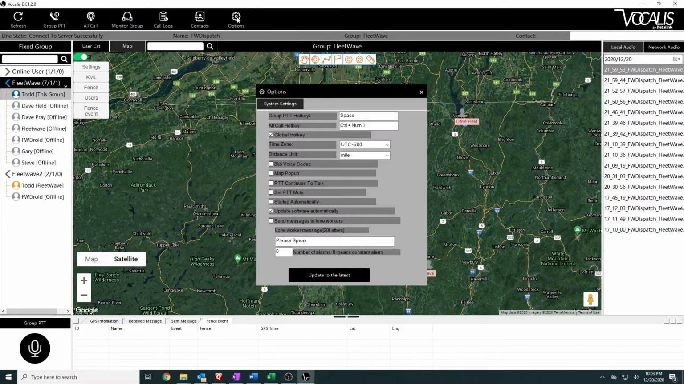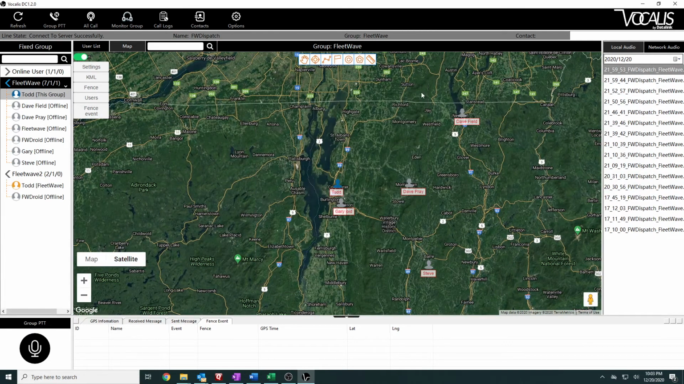And then we also have options, but you're typically not going to set these except for maybe the push-to-talk key for your keyboard and the global hotkey, which means that that key will also work even if this program is minimized where it's not visible. The other ones, other than your time zone, you're probably not going to need to touch.